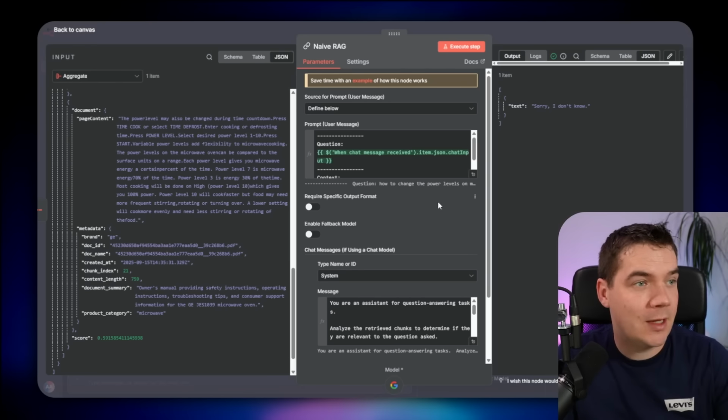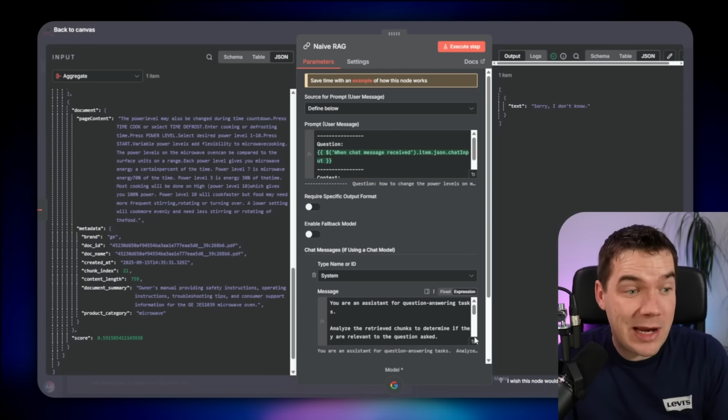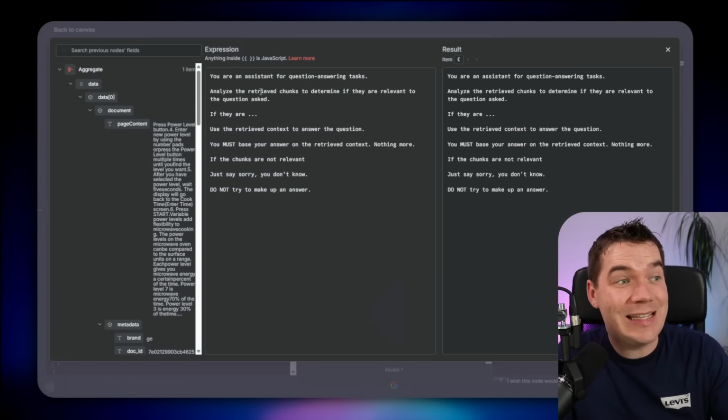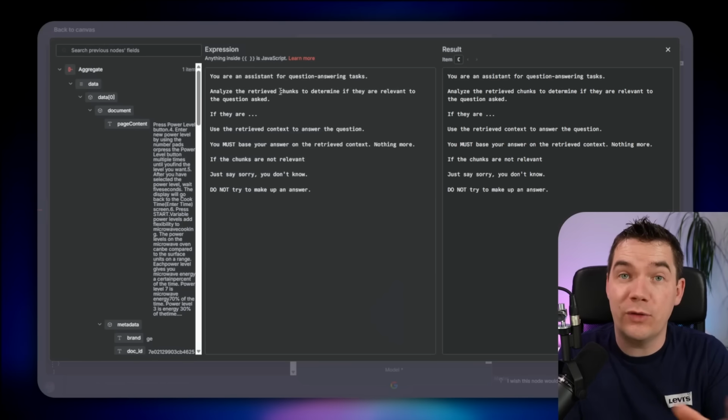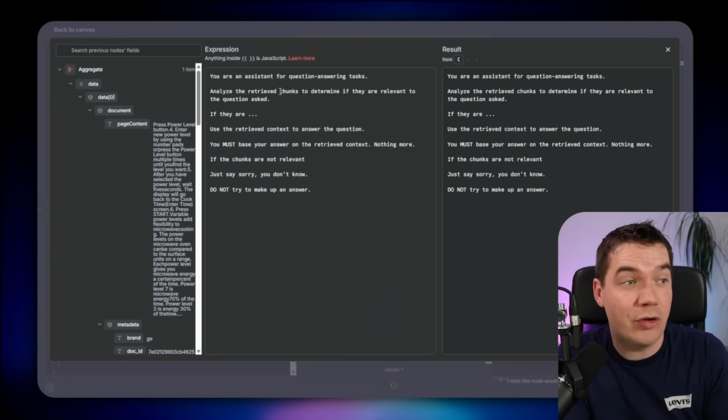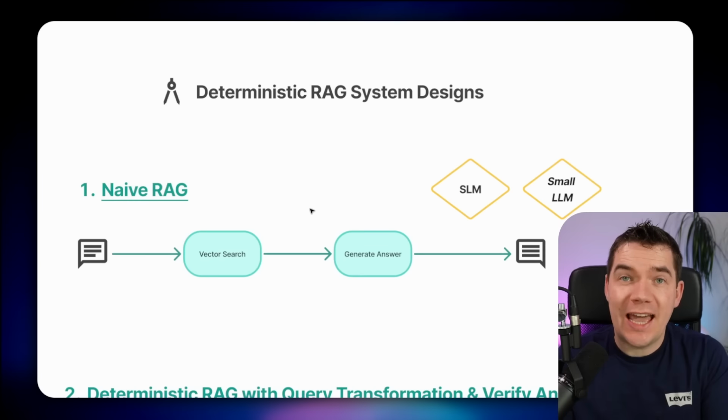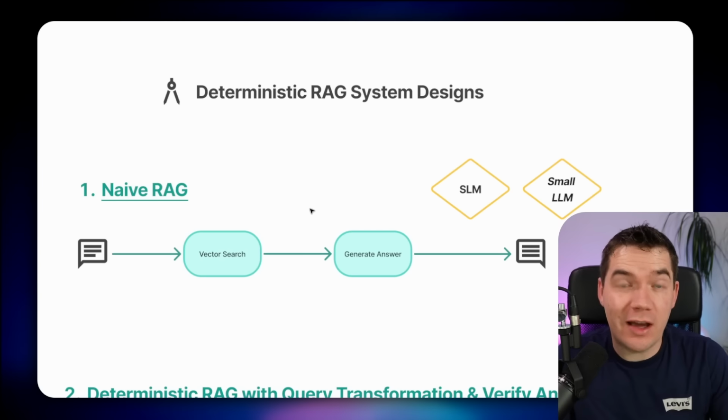it's the wrong model. And within our system prompt, we are being ultra specific. The LLM needs to analyze the retrieved chunks to determine if they're relevant, and if they are, base the answer off those chunks. If they're not, just say, sorry, I don't know. And that, in a nutshell, is the limitation of naive RAG.